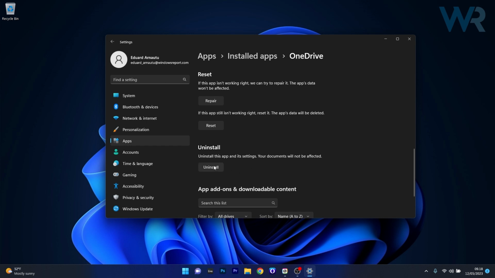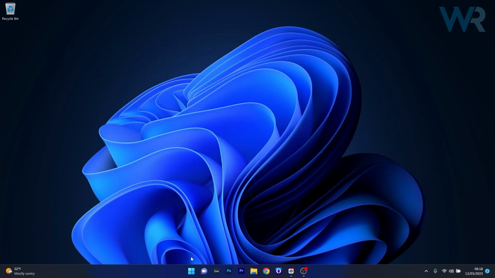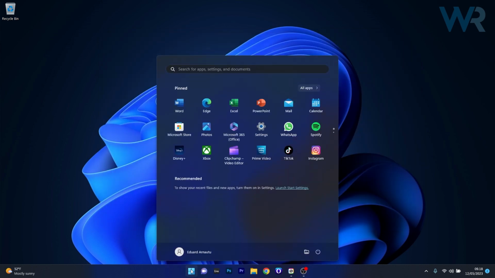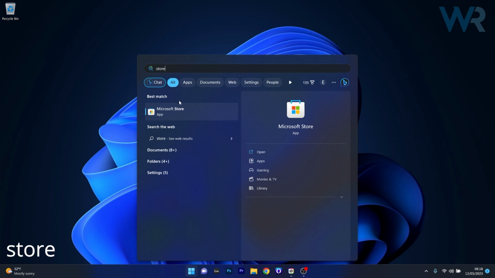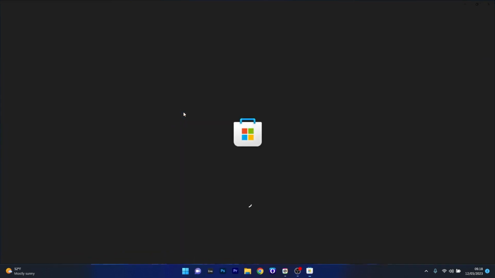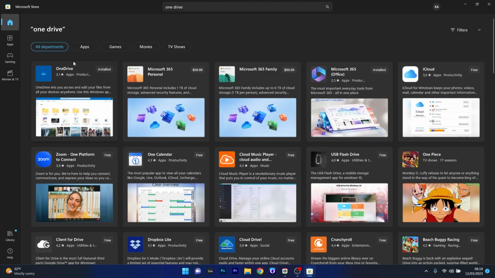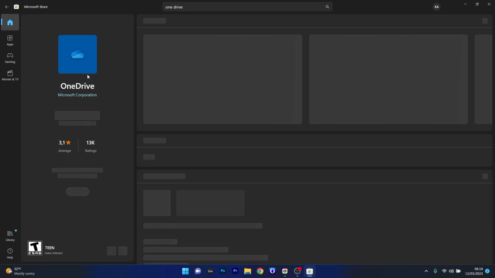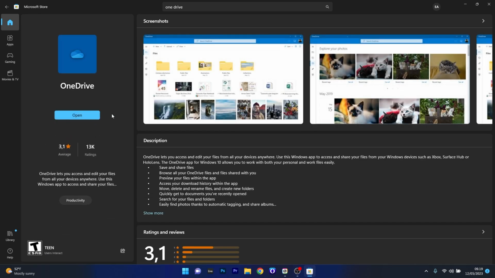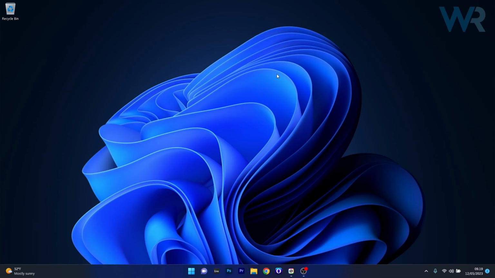So click on the Uninstall button, and after you uninstalled OneDrive, make sure to head over to the Store app. Click on the Start button, then simply type Store and select Microsoft Store from the search results. And lastly, in the search box, type in OneDrive. As you can see, it will show up as the first result. Click on it and then click on the Install button. Now you can check if the problem still persists.